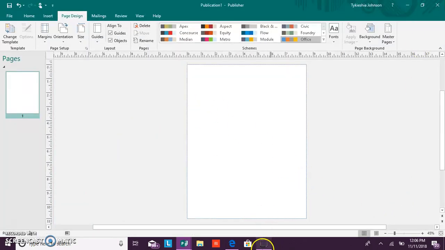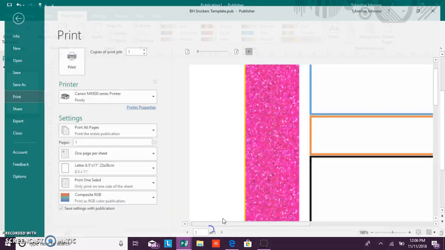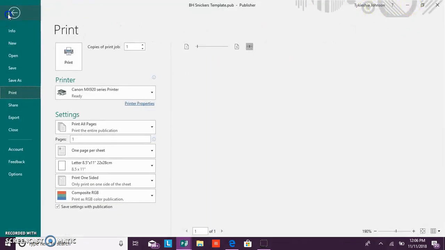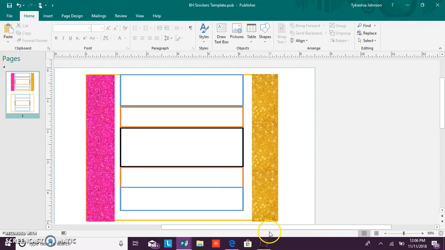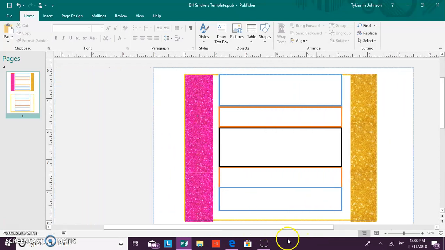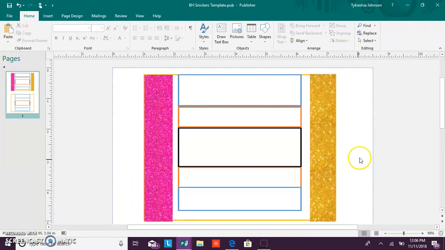And that's how you get your glitter effect, and that is how you select items and group them together in Publisher. It's the same exact thing you'll do when you're using words.